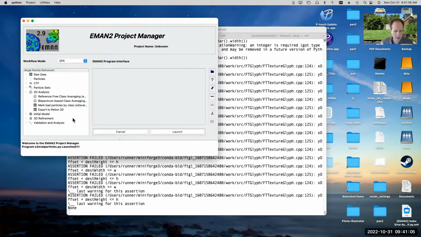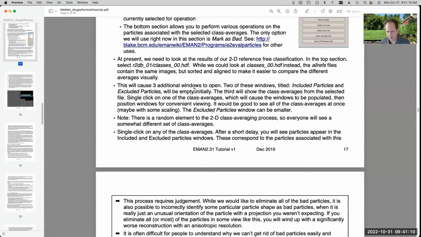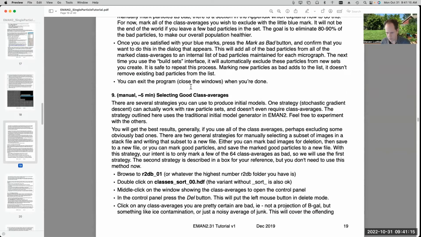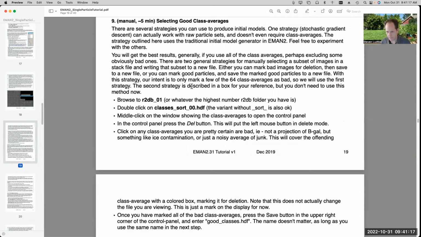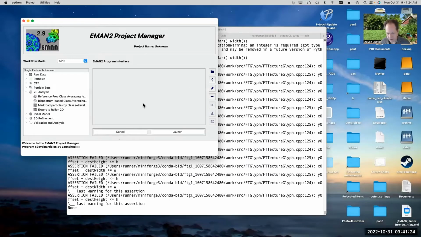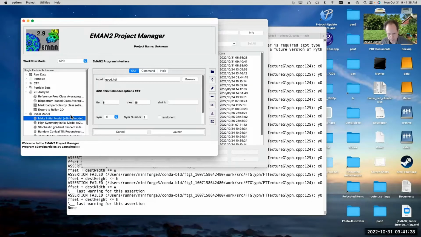Okay, that's fine. So once we've moved past this optionally marking bad particles, we move on to generating an initial model. Now, there are a couple of different strategies you can use to make an initial model. One strategy is you can look at your 2D class averages, and you can pick a handful of good class averages from the set of 2D class averages, and then use those with the old style initial model generation program, Make Initial Model.